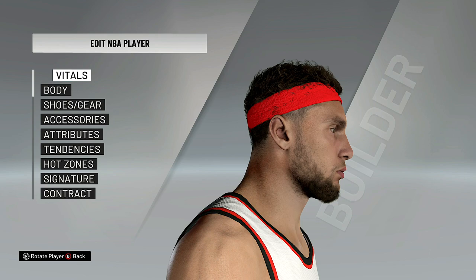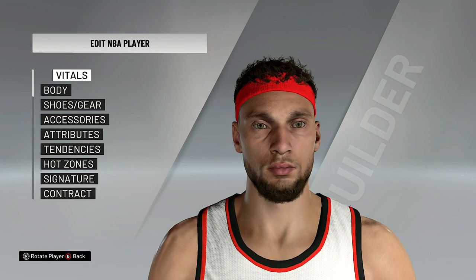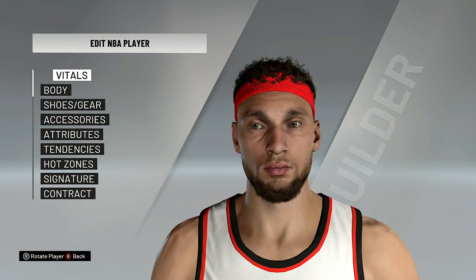Now, I know it looks crazy with the hair hanging out the sides. This is just a little workaround to actually get the headband on the player, right? This is not something that 2K has in next gen where you can actually add the headband. Because in next gen 2K, you can go in and add a headband to pretty much any player in the game. So this is the way that we do it on current gen to actually add it.